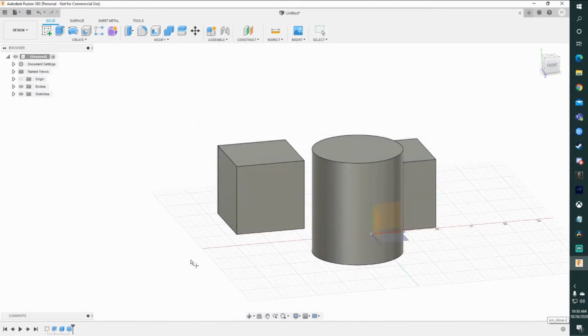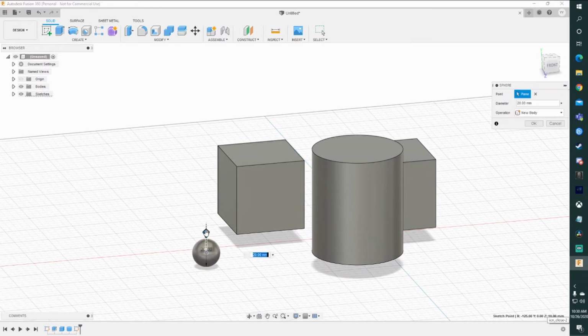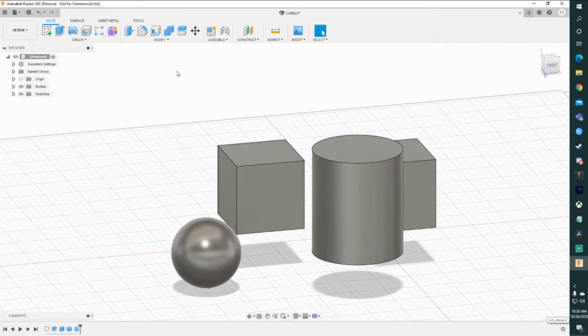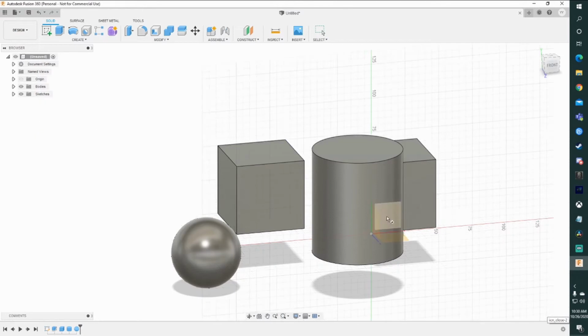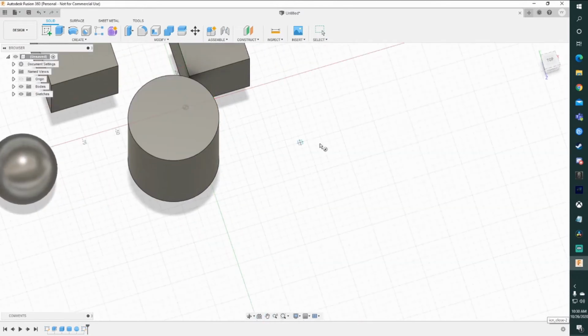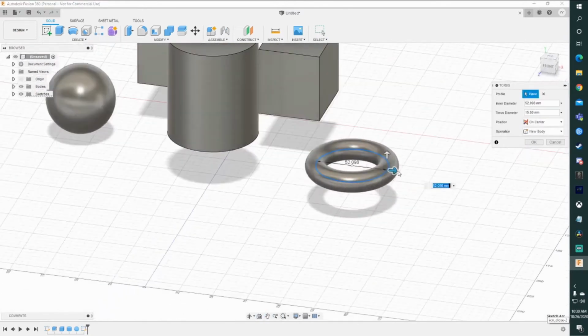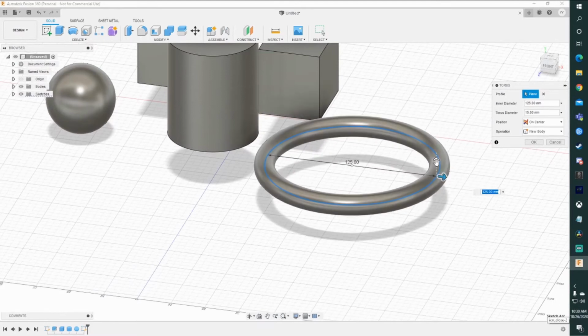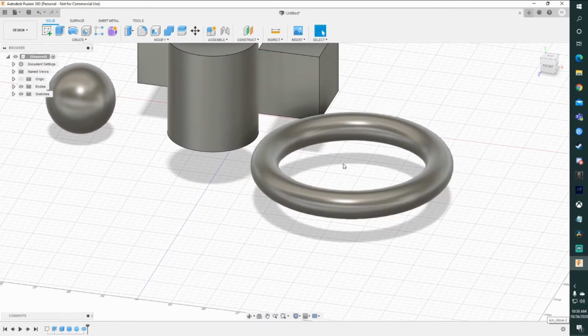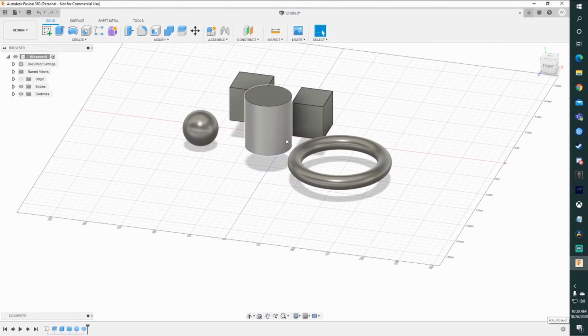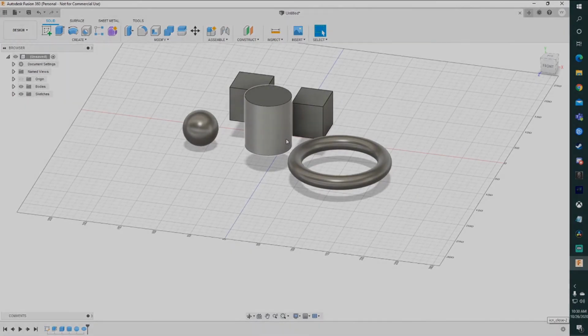There's also a sphere, which you start off with a normal sphere and just make it bigger with the arrow. And there's a torus, which is kind of like a donut, so you can make a donut in Fusion. And then this arrow is to make it longer or wider, and this arrow is to make it thicker. So, now that you know how to make 3D objects in Fusion, now is time for step 4.